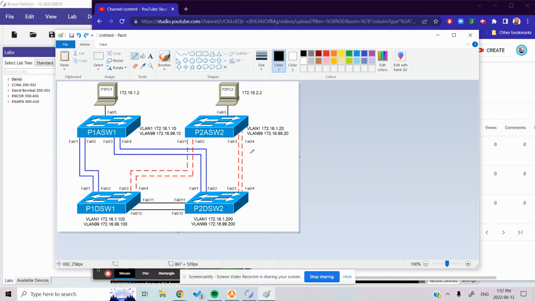Today we're going to be looking at VLANs. And in this lab, we're going to be looking at how VLANs work in switching and configuring VLANs in a simple little topology. In this topology, we have two hosts right here, and we have four switches.